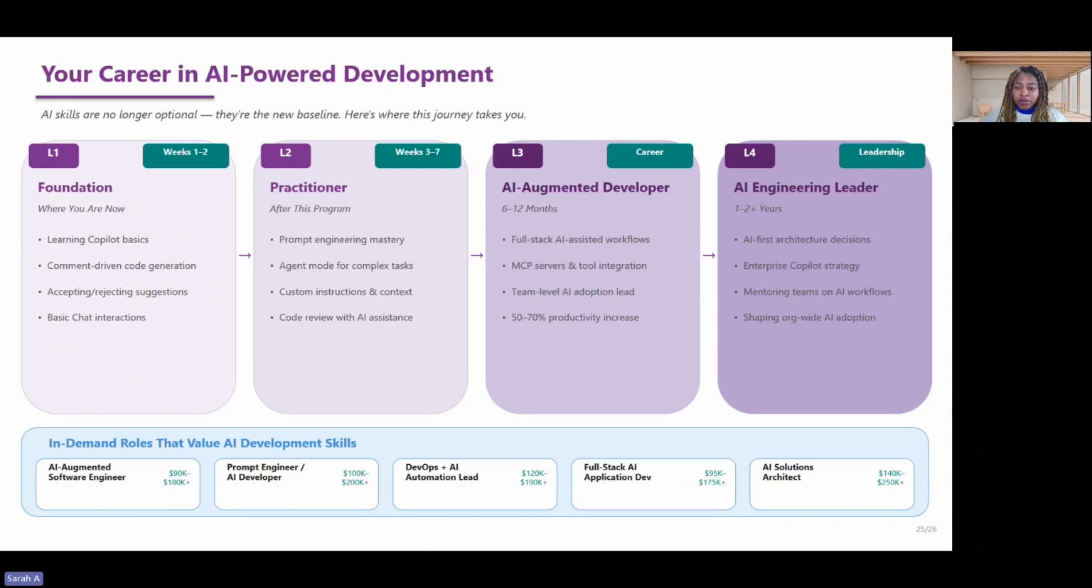Within 6 to 12 months with consistent practice, you should be able to reach level 3, which is an AI augmented developer. This is where it gets exciting, right? You build your own full stack application with AI assistance. You can connect to MCP servers. You can even lead sessions like this yourself, right? And finally, you can become an engineering leader. AI is moving very fast, so if you are going along with the long game, you can become an engineering leader, making architectural decisions because you've done this within 1 to 2 years, right?